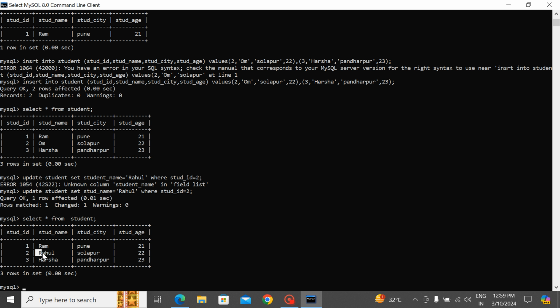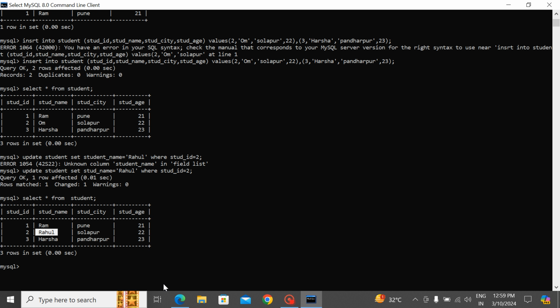Here the student name is updated successfully, whose student ID is 2. Okay, we updated the student name Om to Rahul. If you do not mention the where clause, then all the student names are updated to Rahul. That's why we mention the where clause. Now we are updating two column values by using the update command.